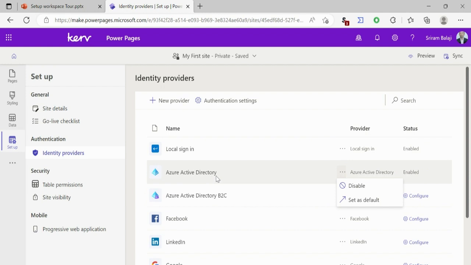So that's the difference. Once you set as default, you can also remove as default. Once you do that, it reverts back. So the first thing the users will see is the portal sign-in page, and they can choose whatever identity provider you have enabled to sign in.